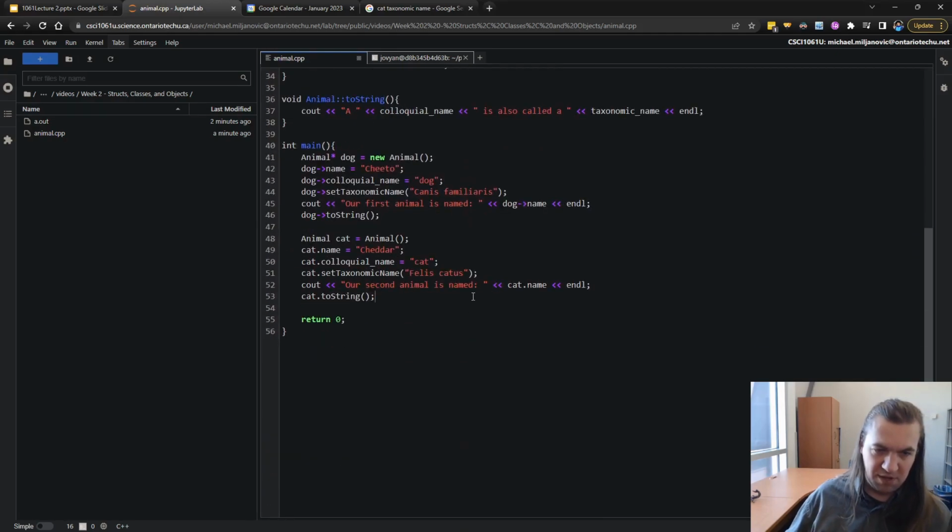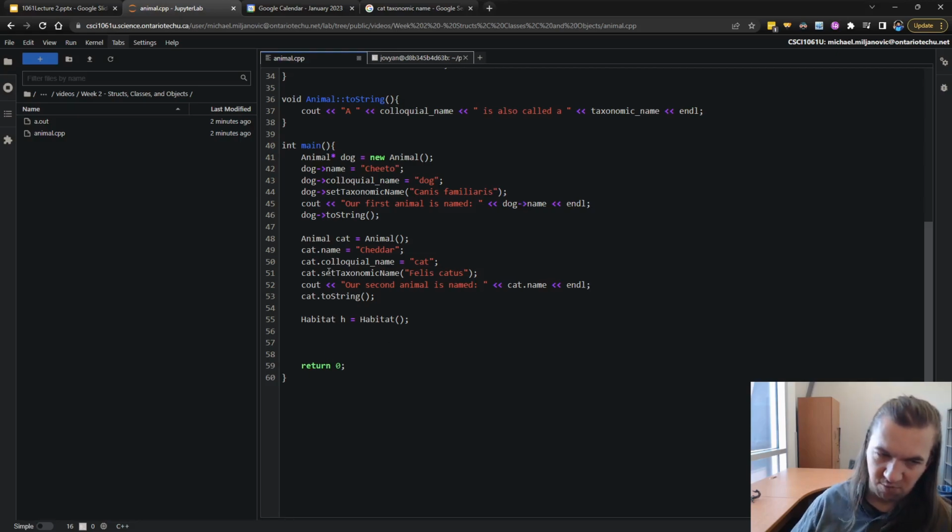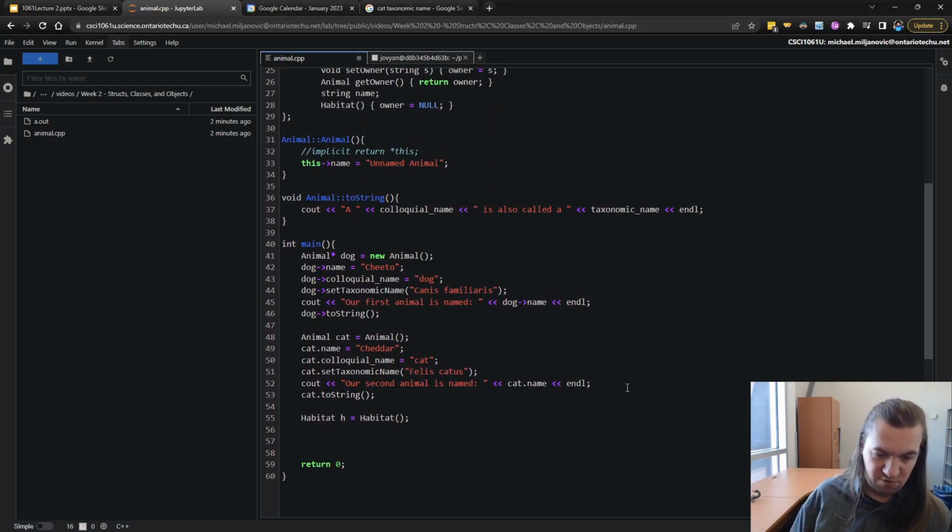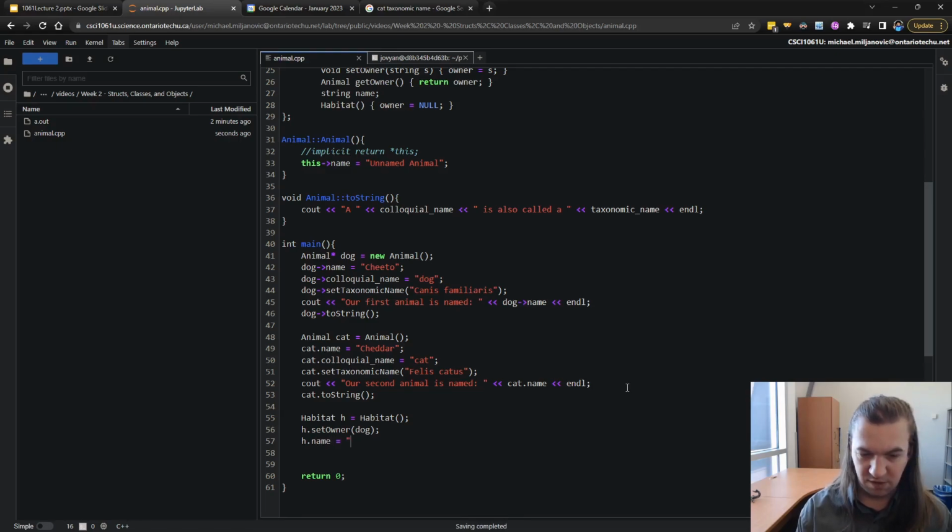Okay, so let's make a habitat down here. Habitat h equals habitat. Note that I'm not making this one a pointer, it's just a regular object. So I need to use dots anytime I'm referencing any of the members. Now I want to say h dot setOwner. And we're going to set it to be our dog. Then let's give it a name too. The name is going to be, let's say, Michael's couch. It's definitely his habitat.